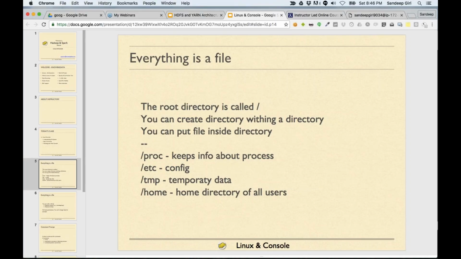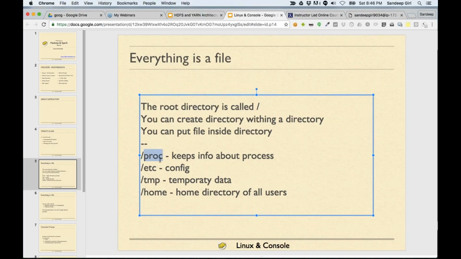You can create a directory within a directory. You can put files inside it. For example, there is a directory called /proc. /proc keeps information about processes. The whole Unix system keeps all the information in the file system, including information about current processes. If you want to find out what processes are running as of now, you can go to /proc and browse around. I'll talk about it.